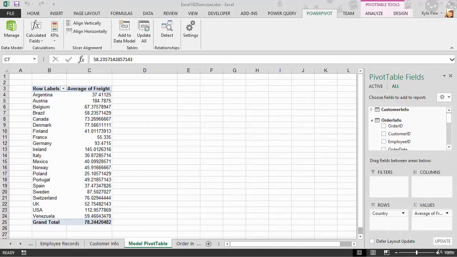So we've seen creating a data model, creating relationships between the various data sets within the data model, and we've seen creating a pivot table based off of that data model. Now let's take a look at getting back into the data model and creating calculations within the data model environment.